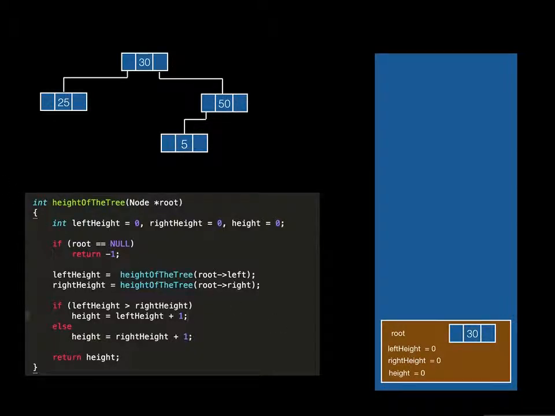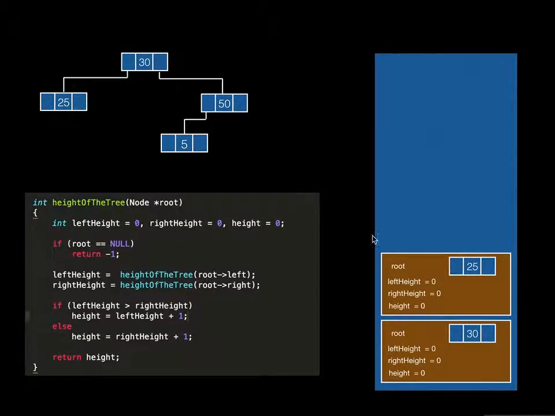Next, when we check the root against null, no, it's not null, then this line of code is going to execute: height of the tree, and we are passing root left. Okay, this is the root and we are passing this node. Now how is the call stack going to look in this case? So we have root node 25, and left height, right height, and height are 0. That's fine. What next?